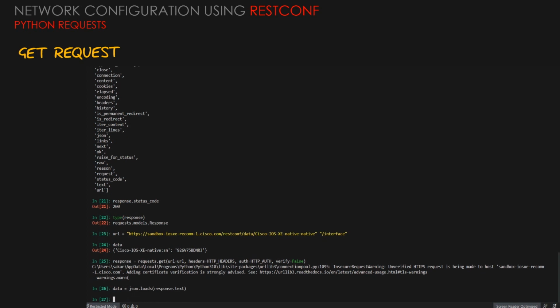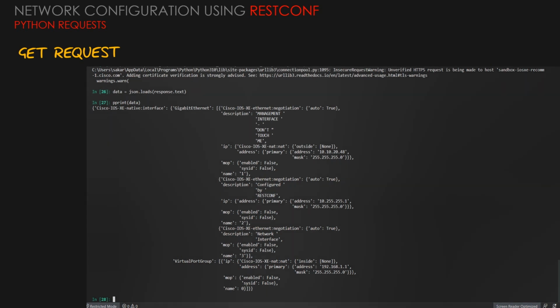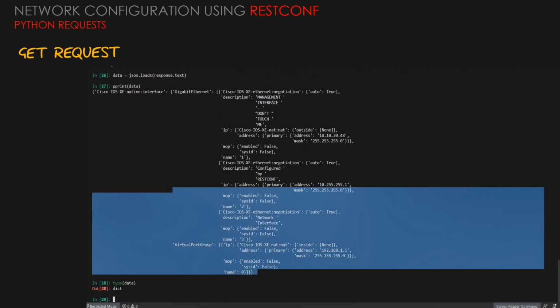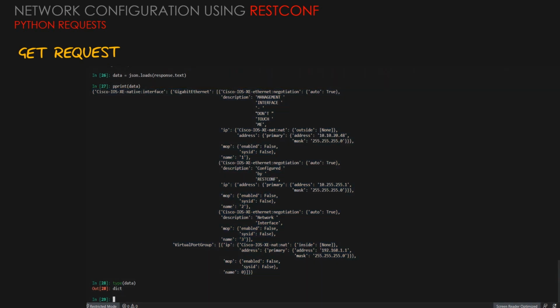So what we get from this point is a nested data structure. The nested data structure that we got over here is a complex data structure. This is a type dictionary, and if we check the length of this dictionary, it will show us 1, because Cisco-IOS-XE-native:interface is 1 key, and then we'll have multiple dictionaries within that.